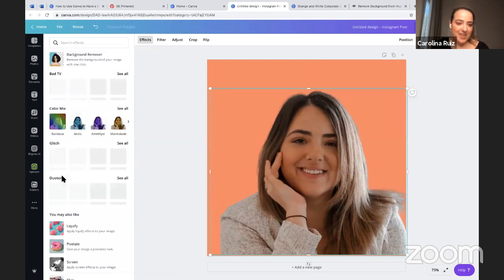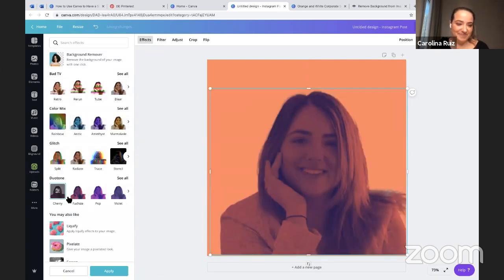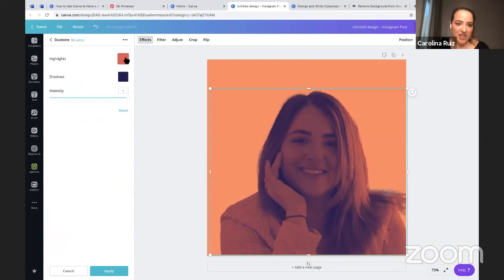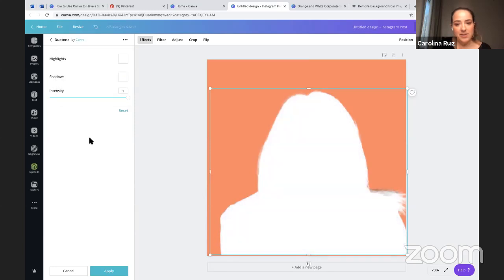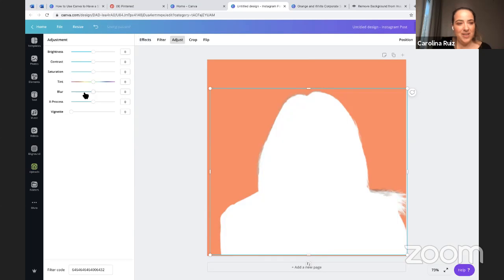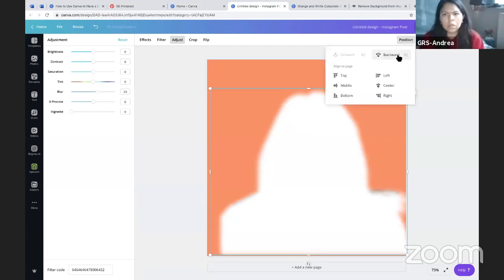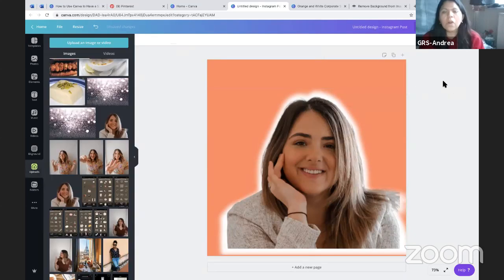Effects, dual tone. In the dual tone, I change the colors to look the same, like this. And then adjust. If you want, I can send a step by step later if you want to do like this. Look, the blur, I'm changing the blur. Position backwards. Okay, got it.